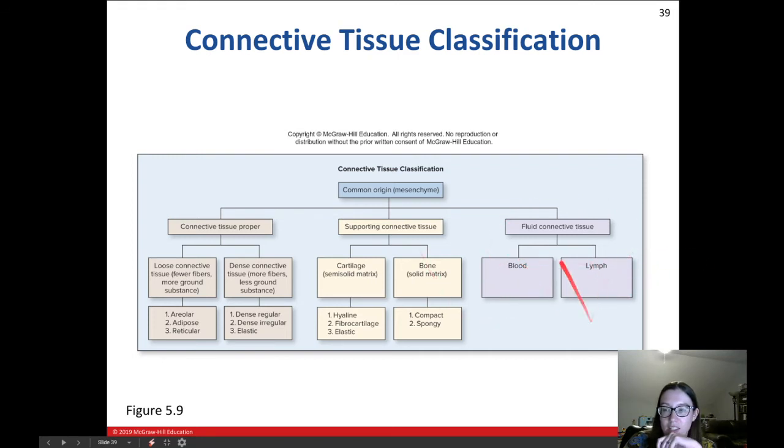Lymph does not really have any cellular components, so we're not going to look at it under the microscope, but we will look at blood. Spongy bone we'll talk more about in the bone chapter, but we're not going to focus on it as much today.